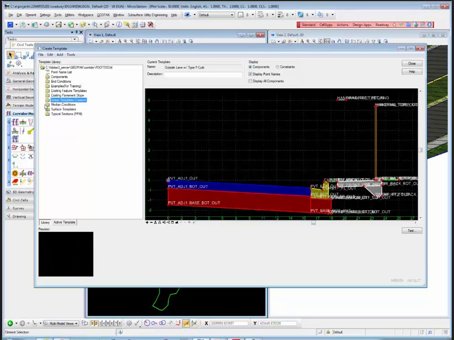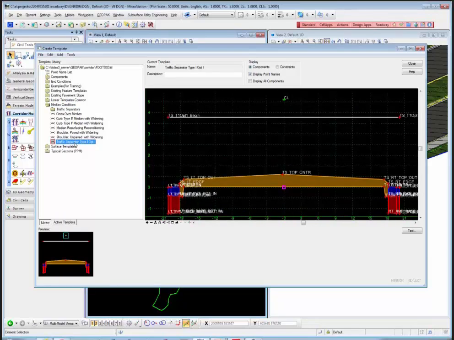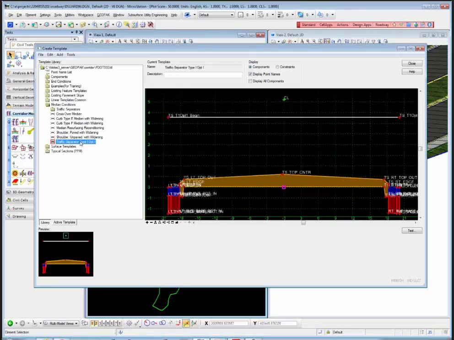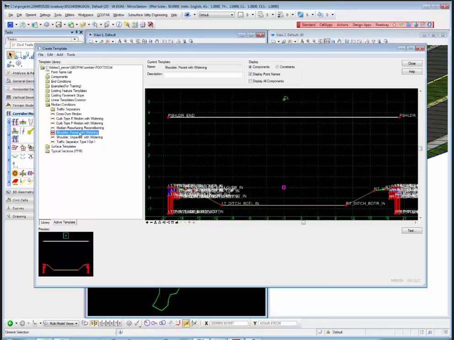Now let's talk about median conditions. The median conditions folder has also been streamlined to where you have in this folder one median set per entry. So this is the traffic separator, and it no longer has all of the traffic separators. It just has the most common one, type 1, option 1, out here in the median conditions. This is a paved, unpaved shoulder median condition. This is a paved shoulder median condition.